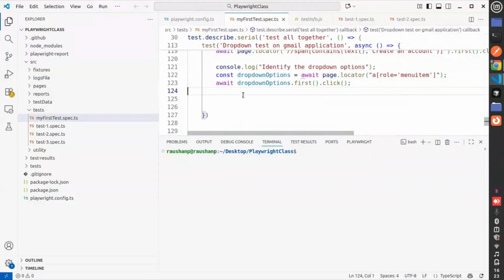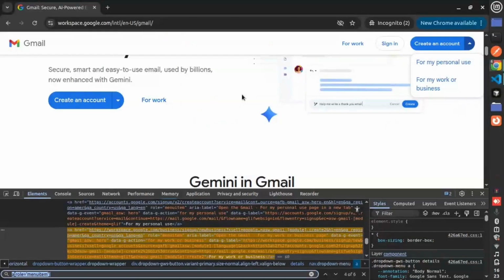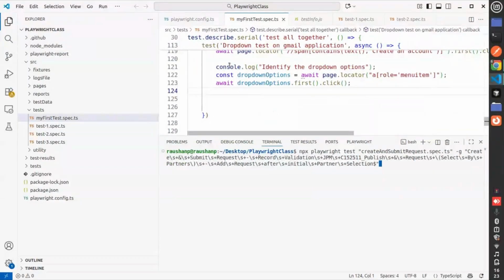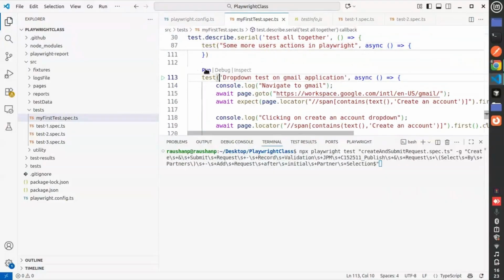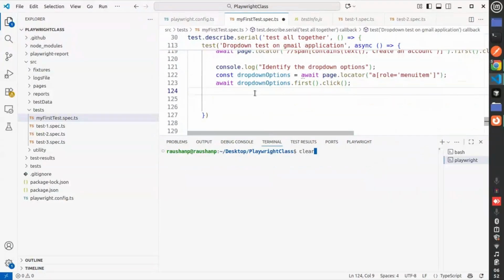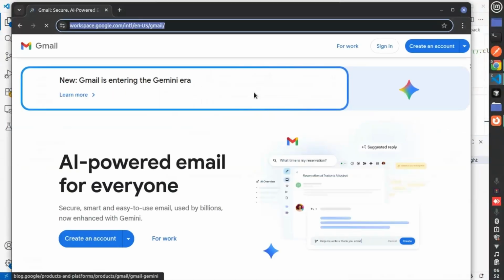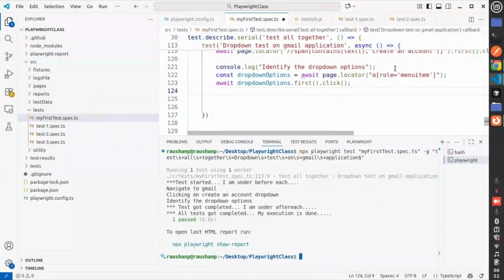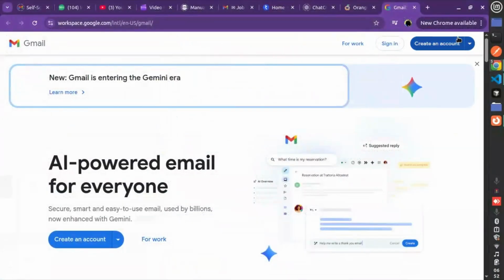It was a menu item, and the functionality of this is similar to the custom drop down. So let's run it. Give me a minute. So here you can see it has selected the first link. Okay, so this is how we can select the menu link.